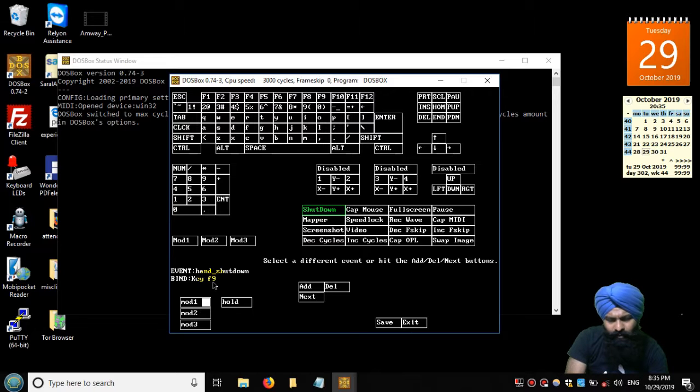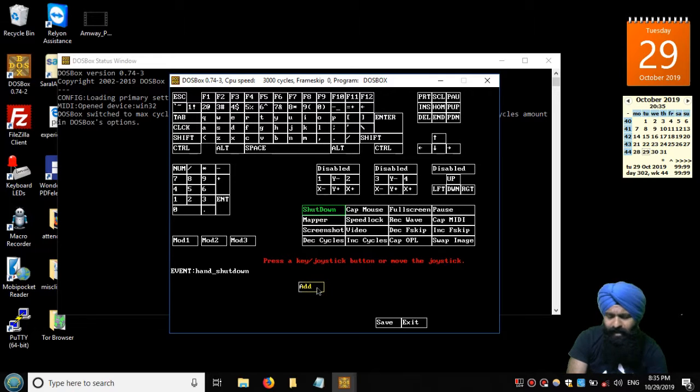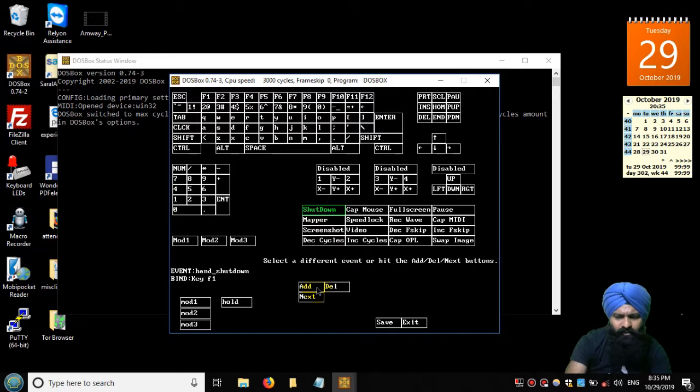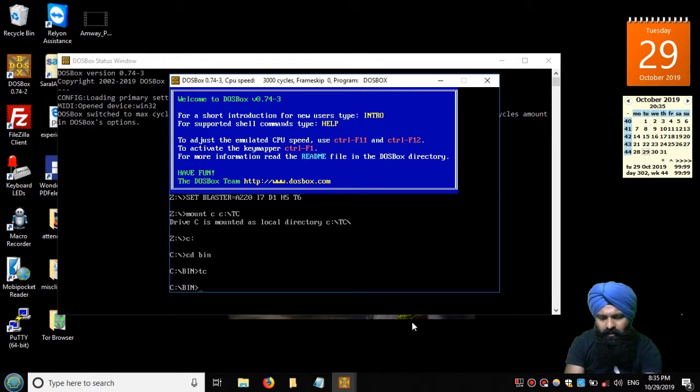So what you have to do is delete this key mapping, add a new one, and randomly assign any key. I'm going to press F1 on the keyboard itself. Now I'm going to save this. Mapper file saved. I got a message. Exit.